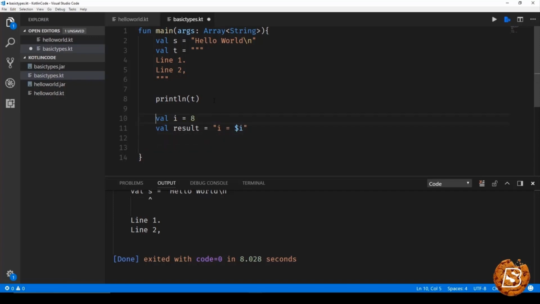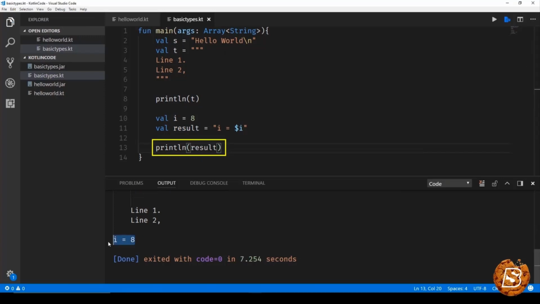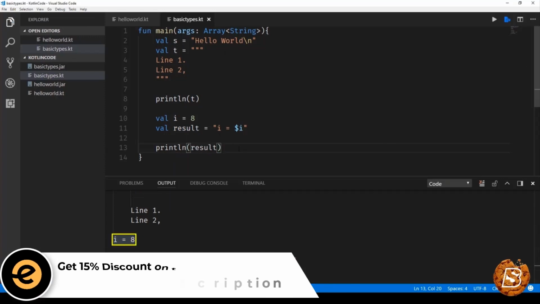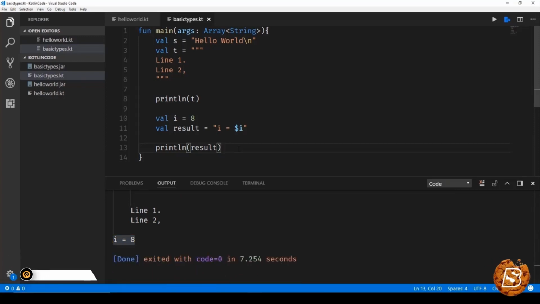So now if I go ahead and print this one, the expression that we have stored over here in the result variable will be i equals 8. There we have it. Similarly, we can also have arbitrary expressions in curly braces as well.